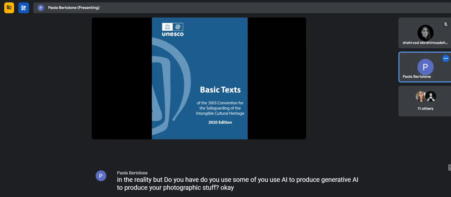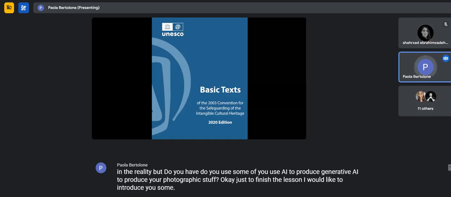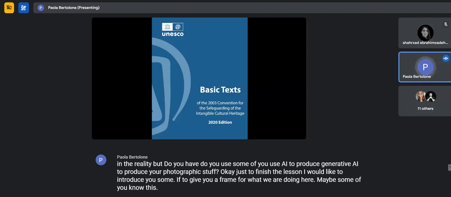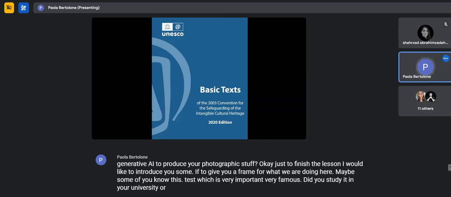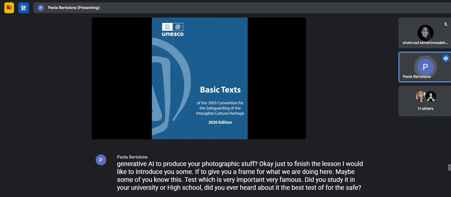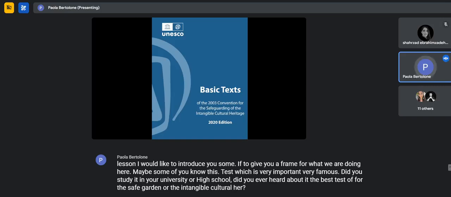Okay. Just to finish the lesson, I would like to introduce you to something to give you a frame for what we are doing here. Maybe some of you know this text, which is very important and very famous. Did you study it in your university or high school? Did you ever hear about it? The UNESCO convention for the safeguarding of the intangible cultural heritage. Do you know anything about it?